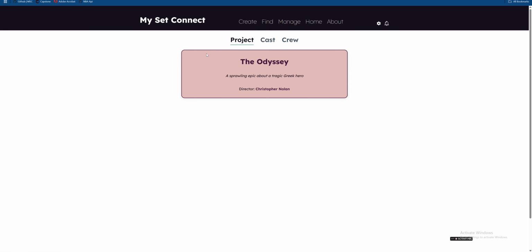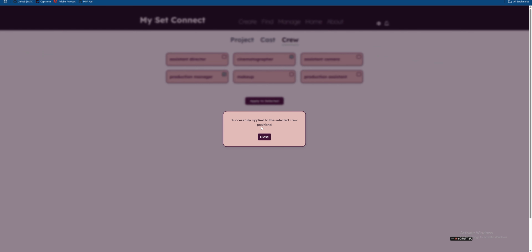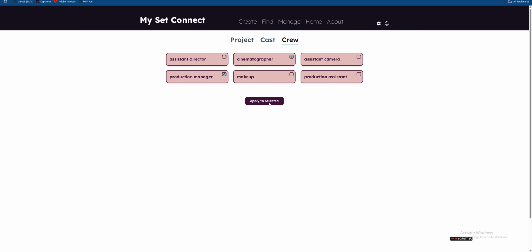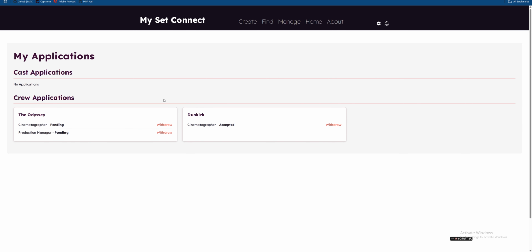He opens this project and applies for the roles of cinematographer, as well as production manager. James can also see in his previous applications that he was rejected as the cast member in Dunkirk, but accepted as the cinematographer. So he withdrew from the rejected application.